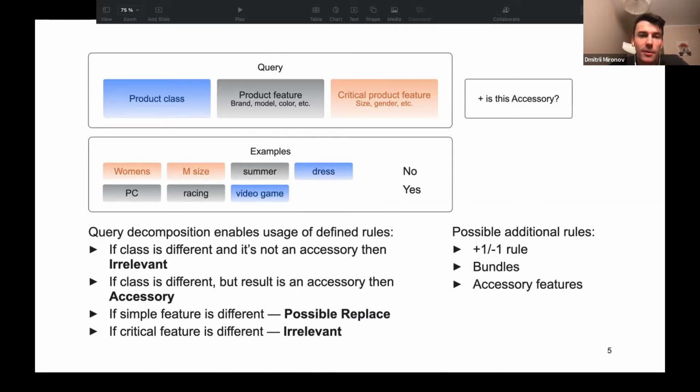But if it will have a difference of 2 categories or more, then it will make a product completely irrelevant. This is an easy way to share this information with the performer in the instruction using such rules. Another rule might be about bundles. Let's say a person is looking for a table or coffee machine.